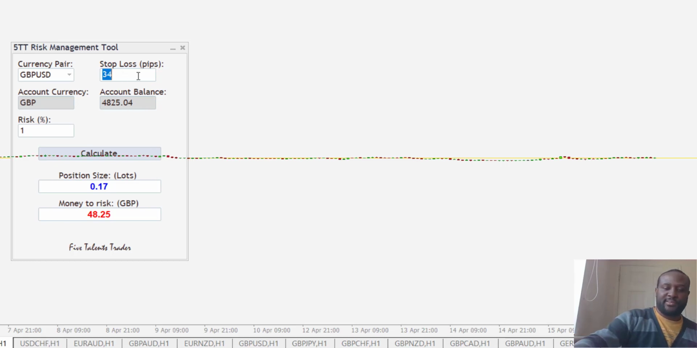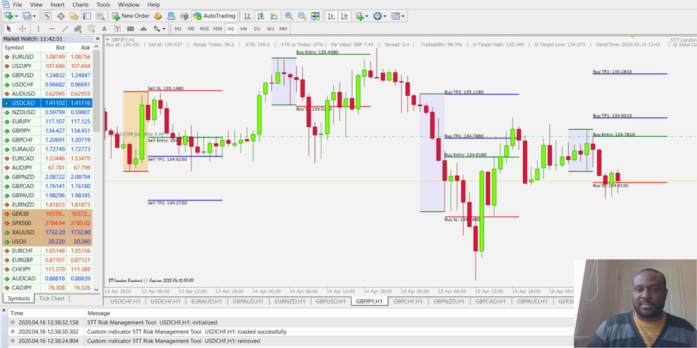If I had a stop loss of 78 pips and I do calculate, you can see it has automatically reduced the lot size for me. I'm still risking the same amount, so I'm not going to risk any more, even if the stop loss is wider. I'm risking no more, but my trade size is reduced. And if I have a very small stop loss, then you can see as well, it just changes it for that trade.